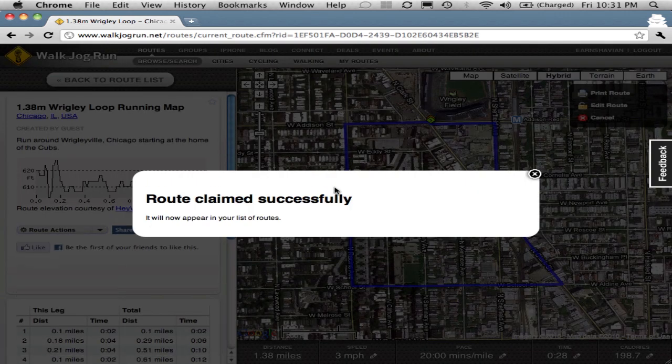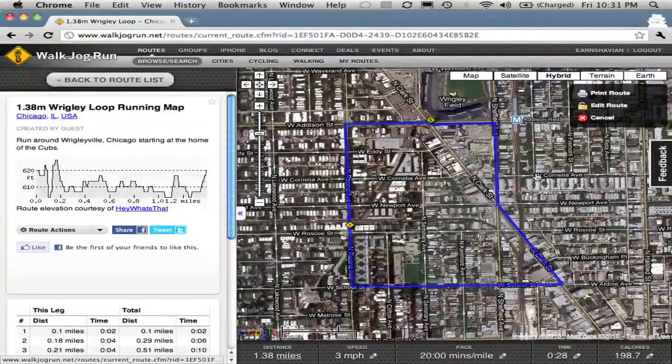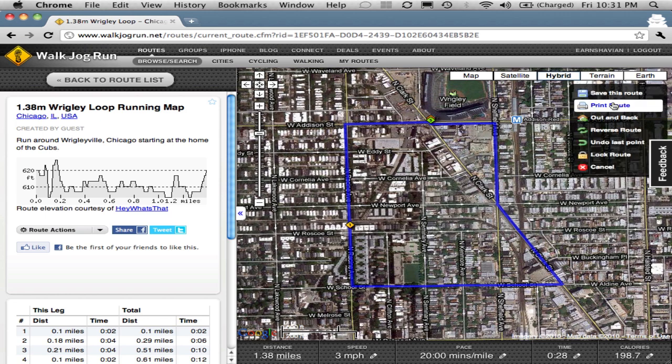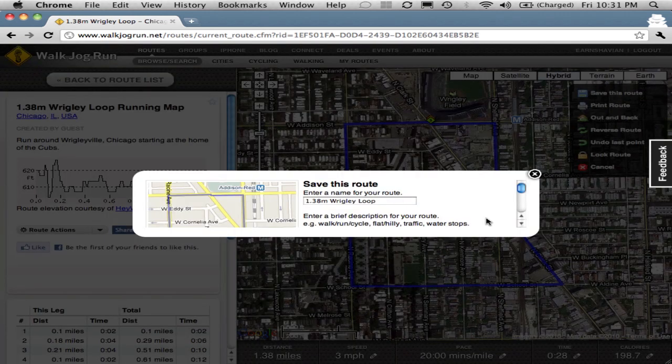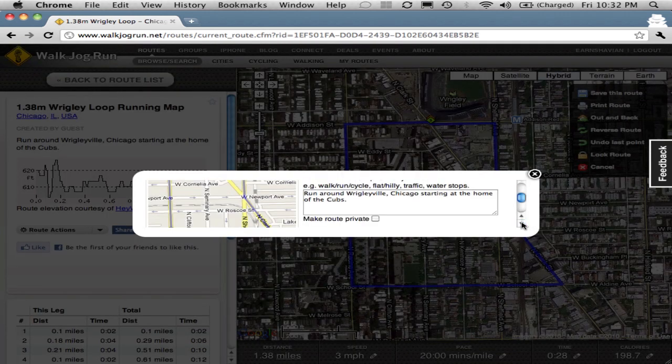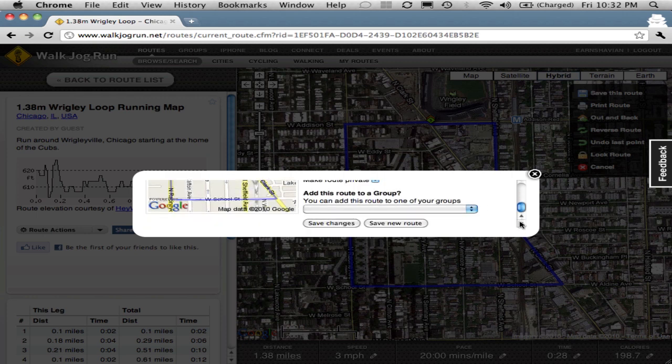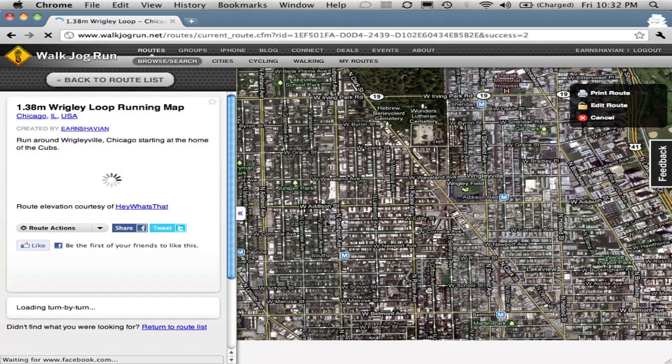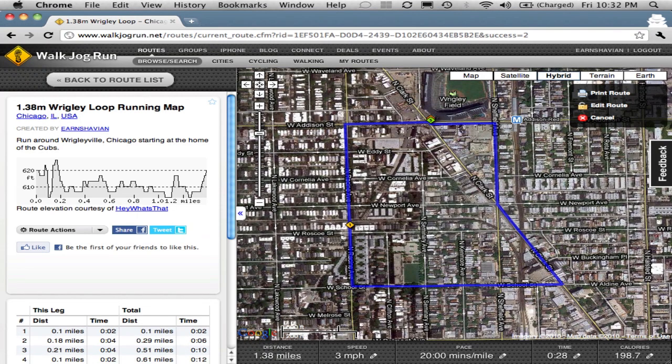And now, because it was a guest route and it was a route that I created, it will appear in my list of routes. So that solves one part of the problem in that I've claimed it. But now, how do I make it private? If I go to edit route, and then hit save route without changing anything, we have an interesting scale issue, but there is a checkbox to make route private at this point. And then hit save changes. And now this has actually updated the route to make it private.